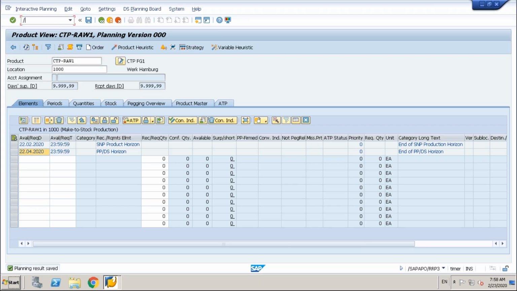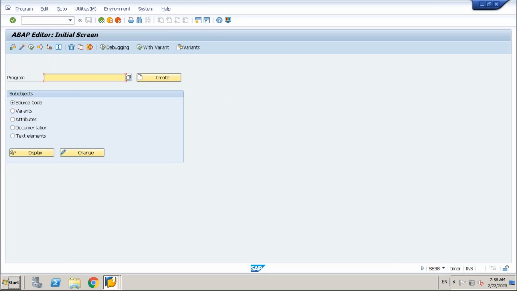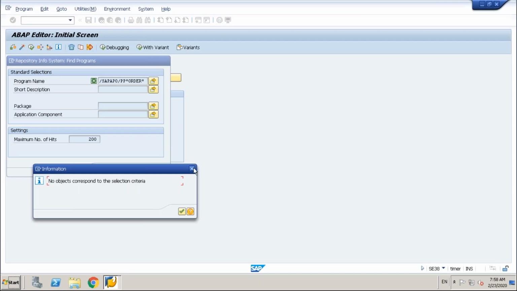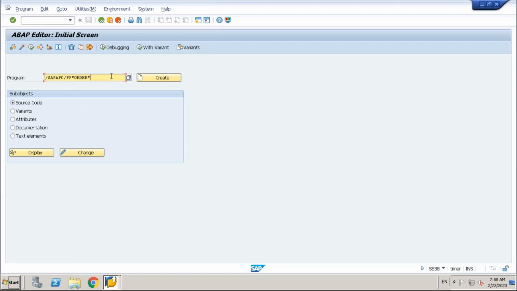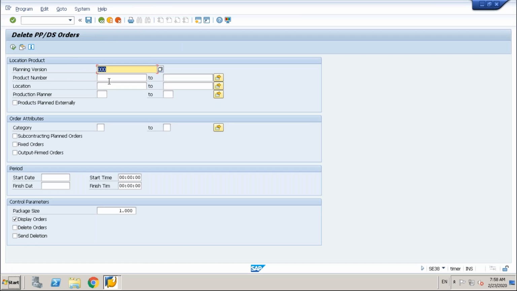Before we go on, SE38, SAPPO, PP order delete all. Yes, delete PP order. So this is the program where we can go and give, once again, the production planner.